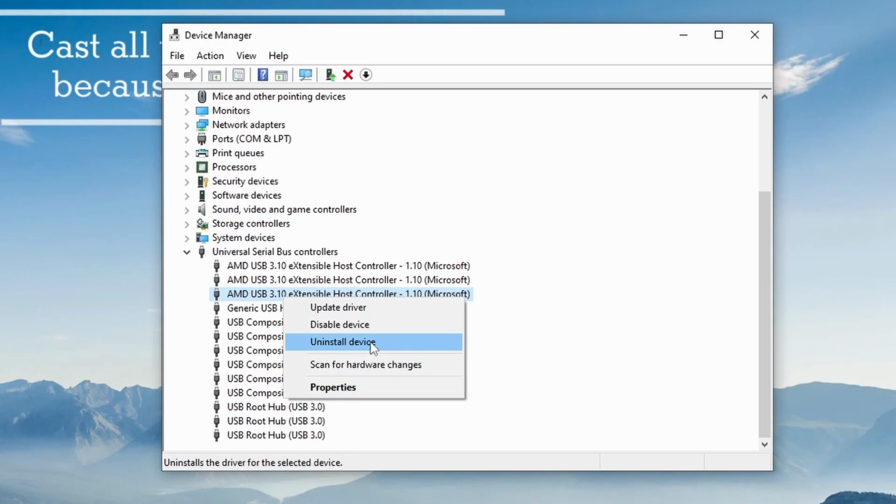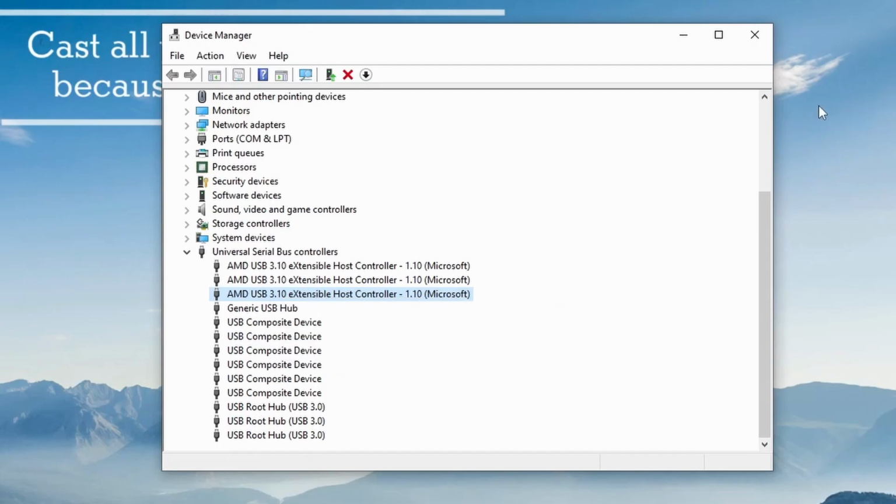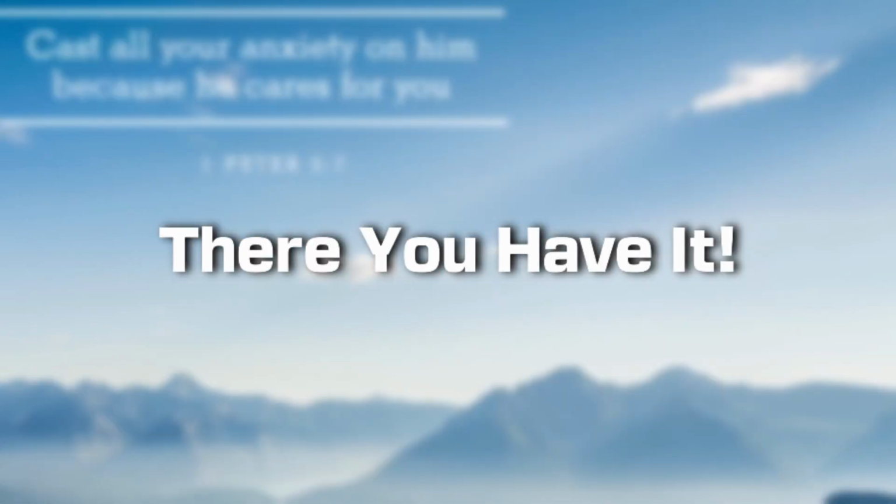and then it will automatically reinstall your USB controllers. There you have it, 5 effective methods to fix the USB device not recognized issue on Windows 11 or 10.